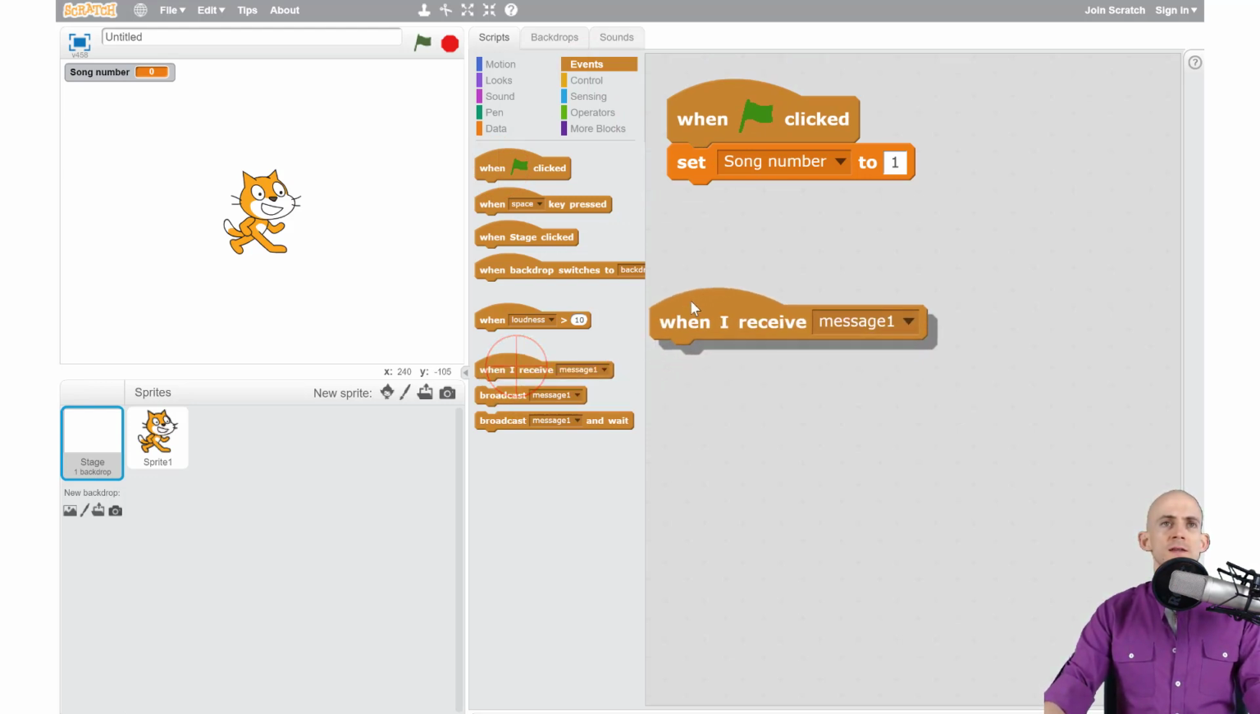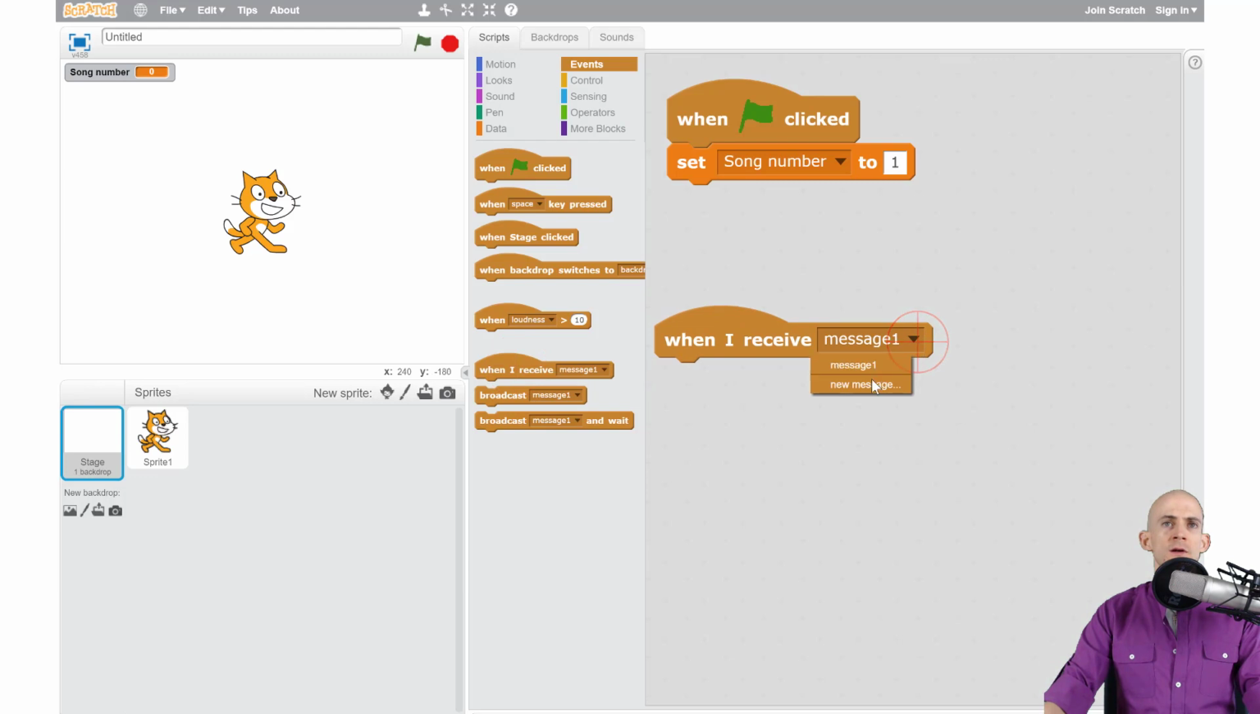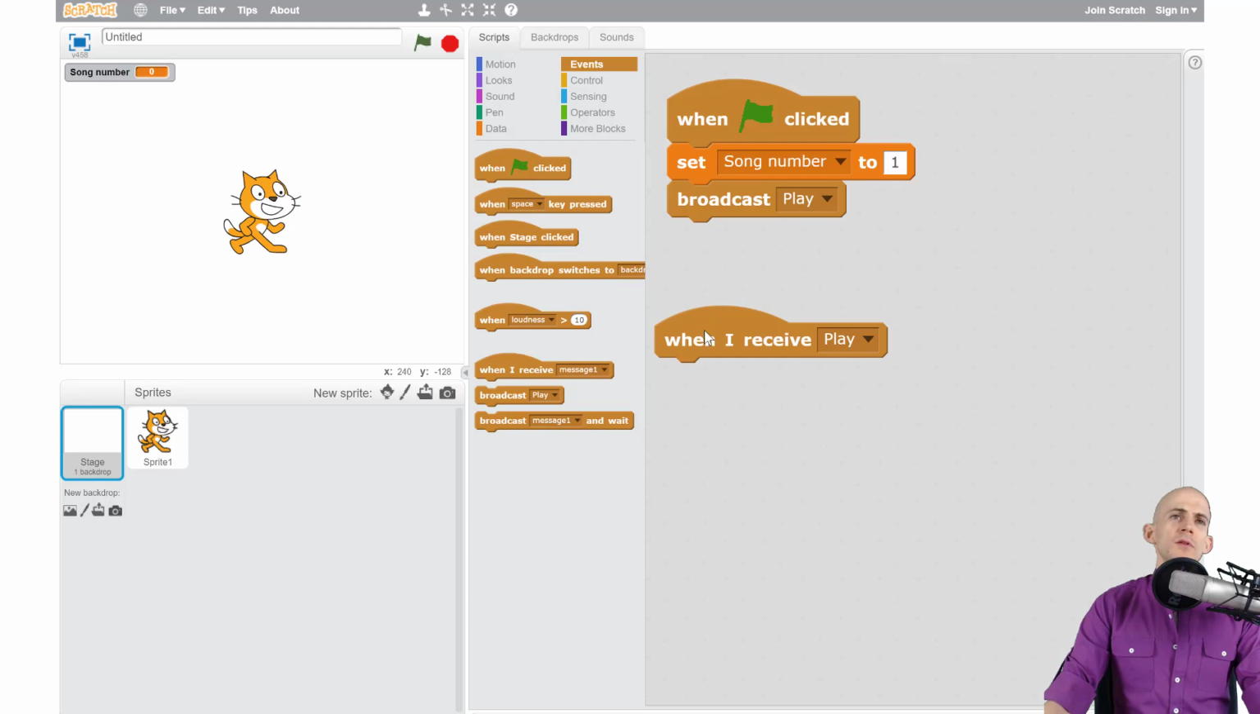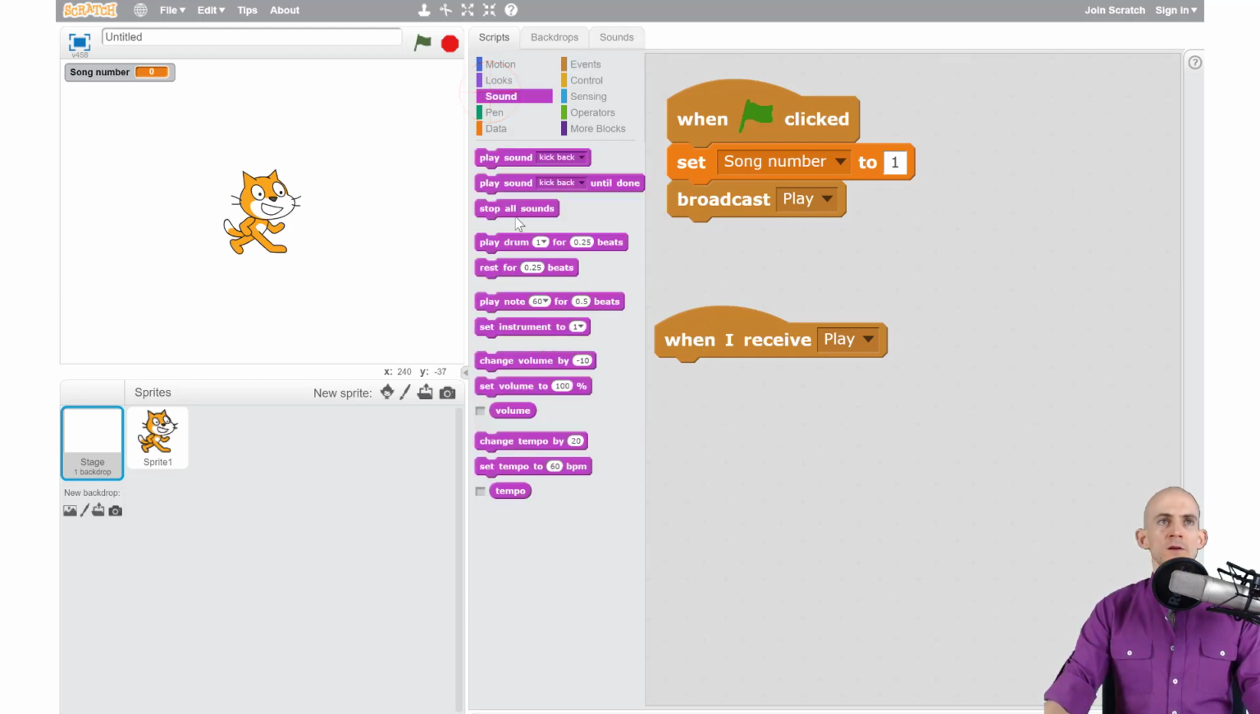So I'm going to create a function that I'm going to call play. And when we start, I want it to simply play this song. Now, there's a couple of things that we want to add into our play function. The first thing is we want to stop any other sound from playing. So if another song happened to be playing when we press the green flag or when we use the play function, we want to stop that one so we only hear the next one.